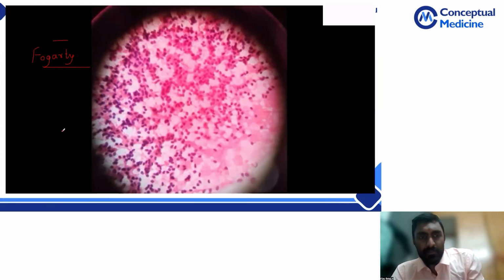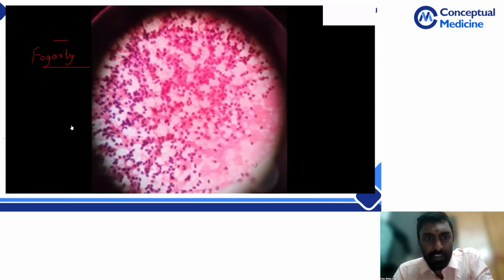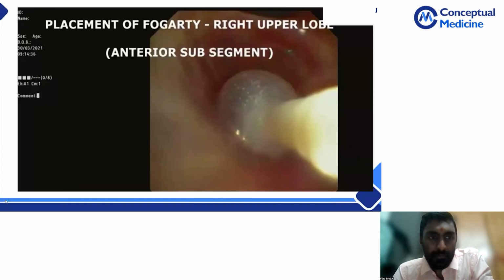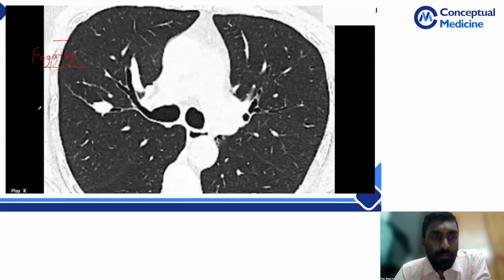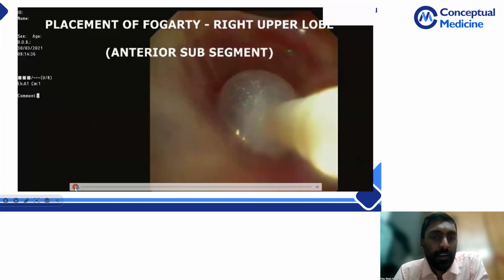Okay, next we'll go to the next modality. So I'll come to each of these maybe in detail. So once you see this, you will be able to get an orientation. Okay. Anyway, then I'll show you all the modalities and then I'll discuss each of them in detail. So this is one more modality, just to show you Fogarty balloon placement. Okay. So normally it is going to be placed this way. Somehow this is not playing. I'm not sure why it is not playing. And we have seen how it is placed.